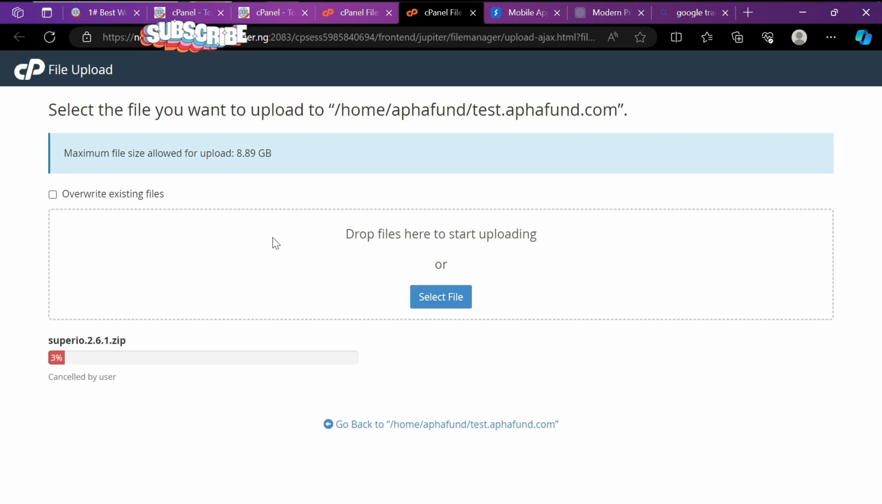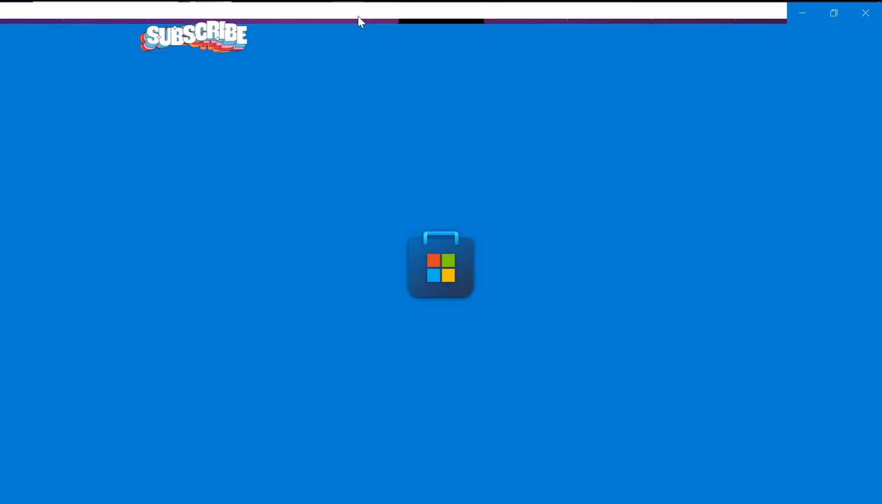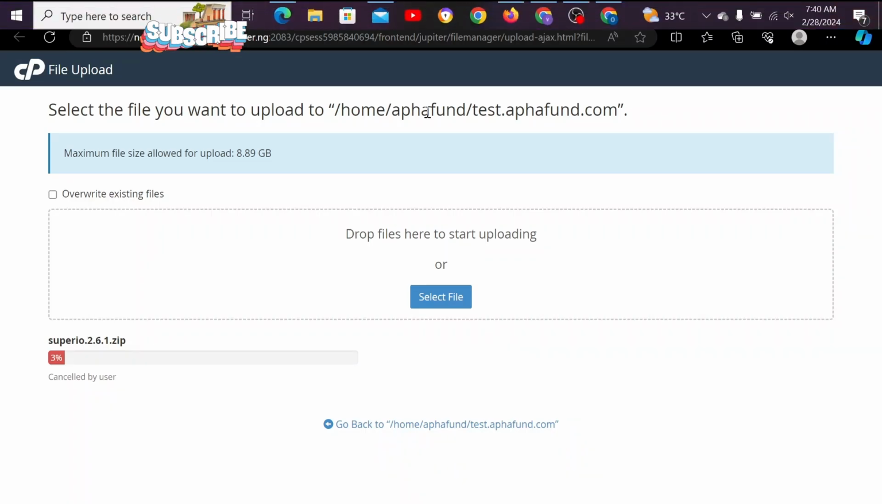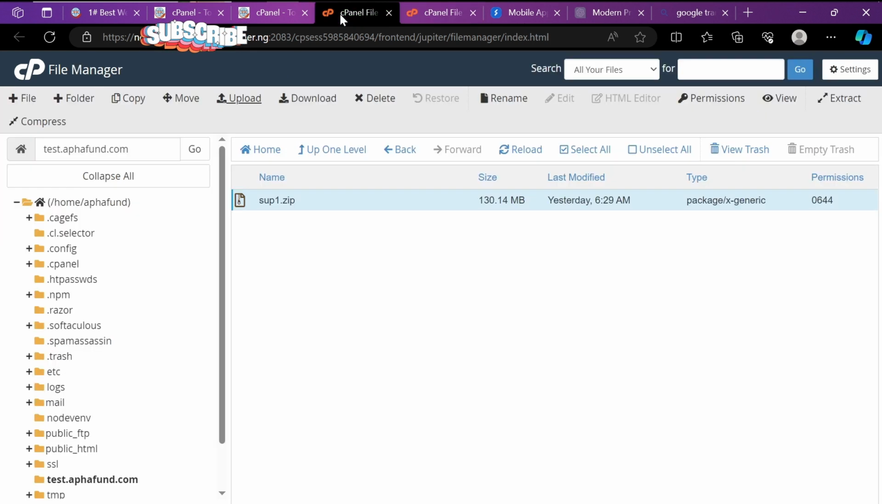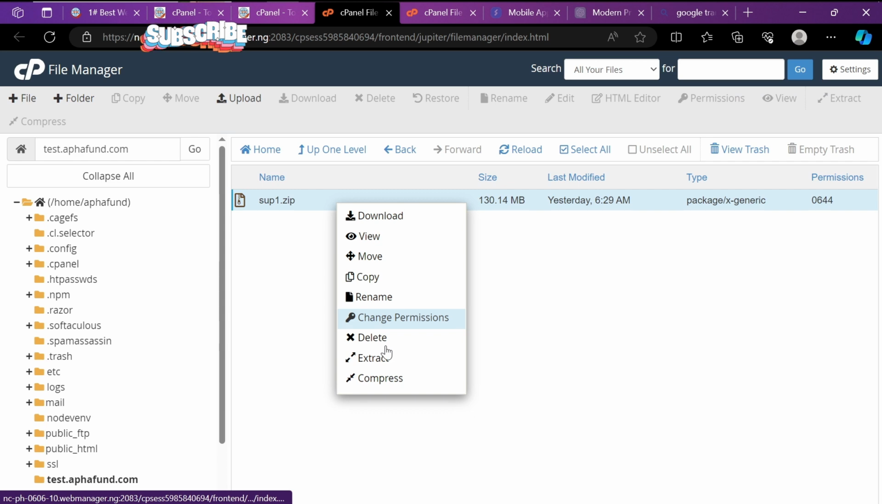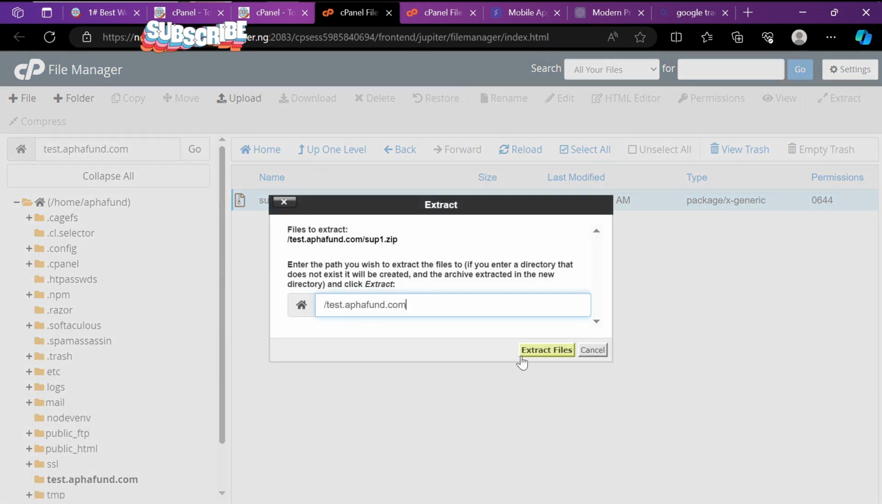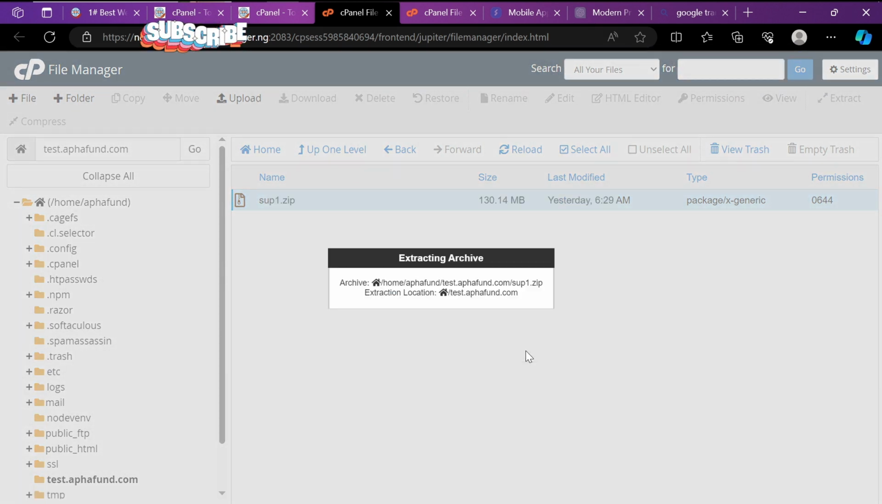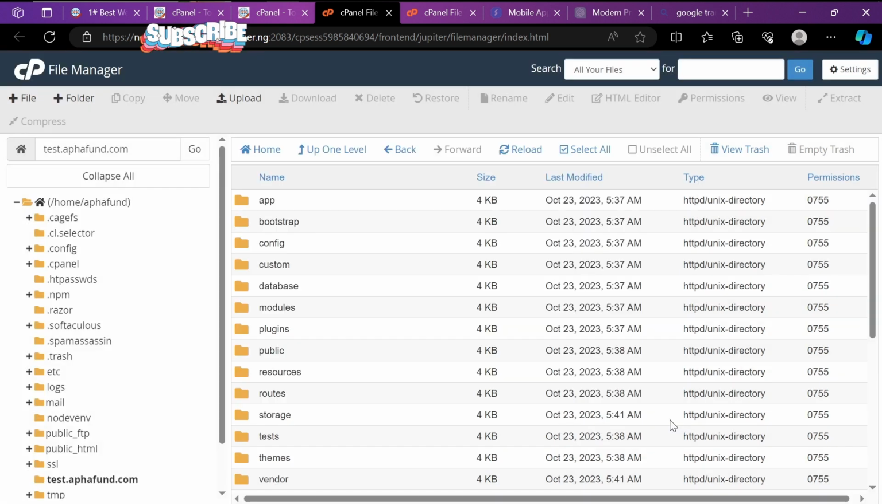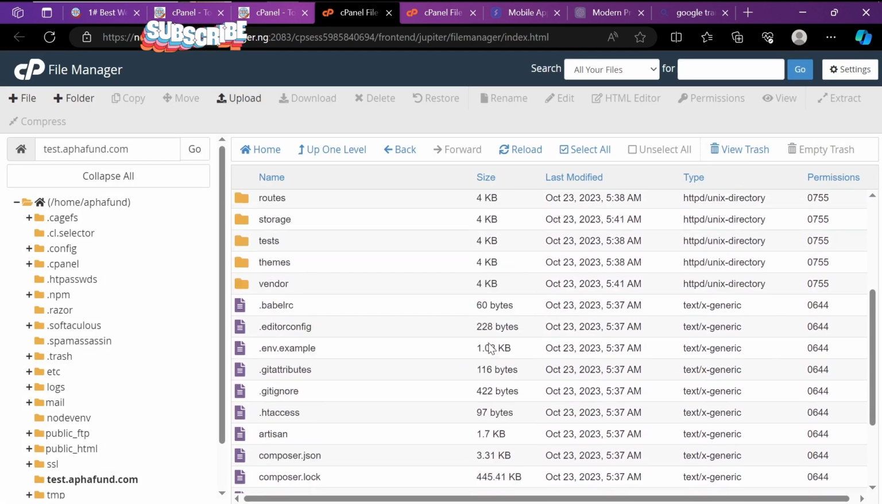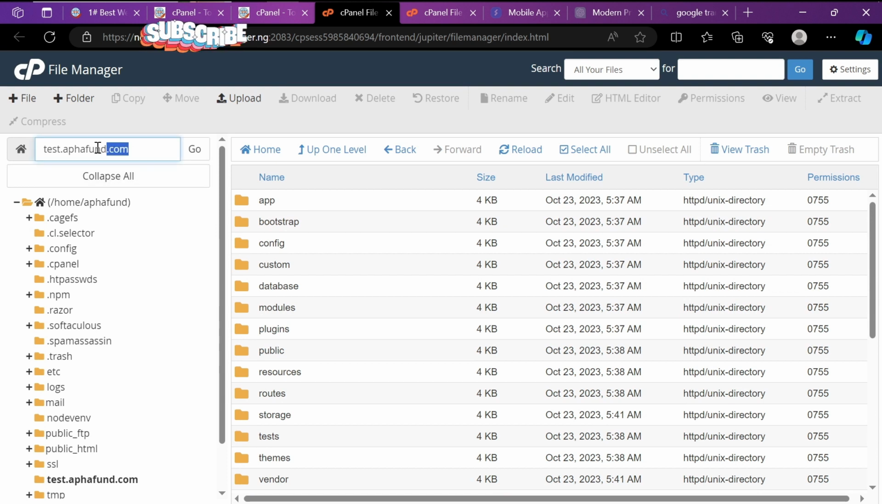That is when it is fully uploaded. Then you head straight back to your cPanel and extract the file. So right now I'm going to extract the file. Then I'll click on extract. So I'll click on close. My files have been extracted. Next, I'm going to browse this file, so I'll start the installation process.